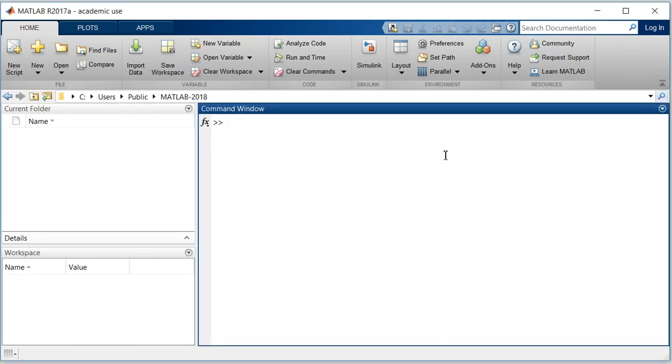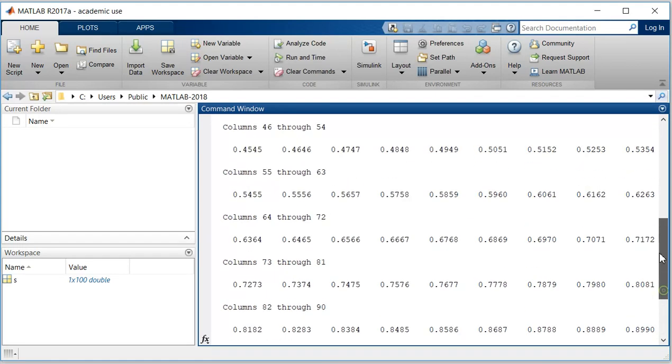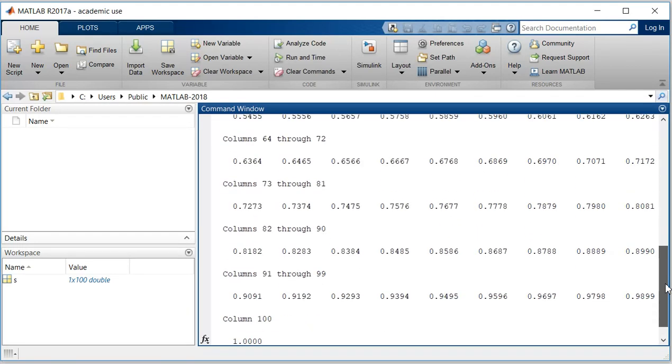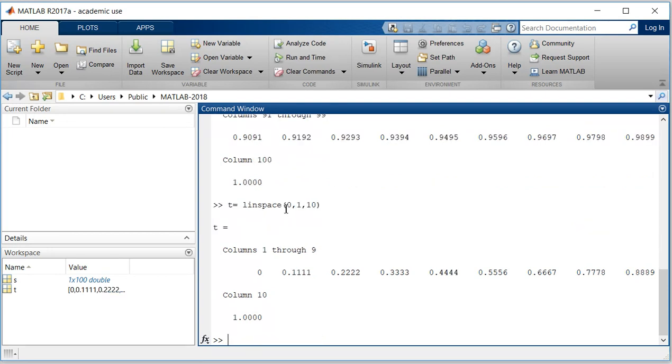So for example, s is equal to linspace(0, 1) will generate a row vector from 0 to 1 with 100 elements, whereas t is equal to linspace(0, 1, 10), where the number of elements is 10, will generate a vector from 0 to 1 with 10 elements. As you can see, it has 10 elements.